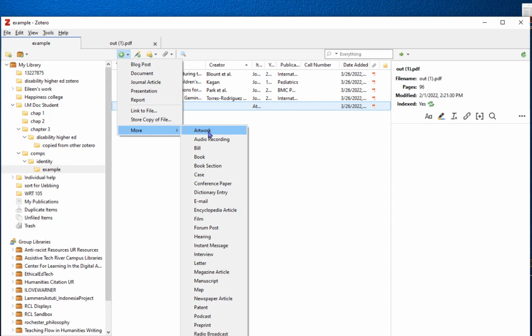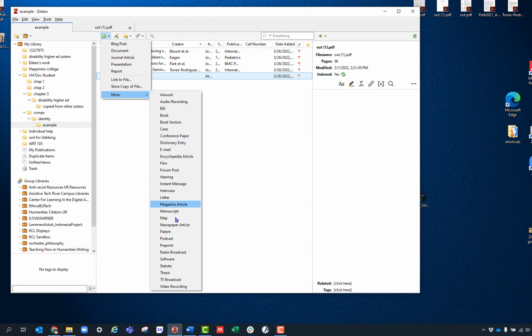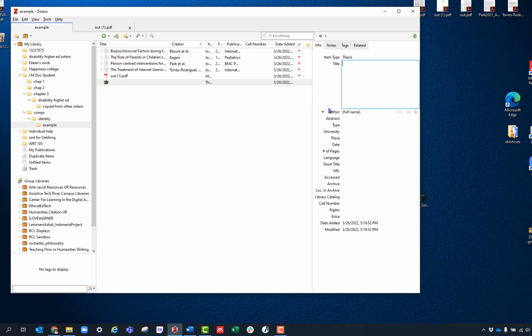We're going to check more, because in this case it's a dissertation, which they call a thesis. And so what I would do is type everything in here, copying and pasting, and then I would add this as an attachment. So there are ways to do it if the metadata comes in badly. You can start something from scratch and then attach the article when you're through. So that's one way to add things.